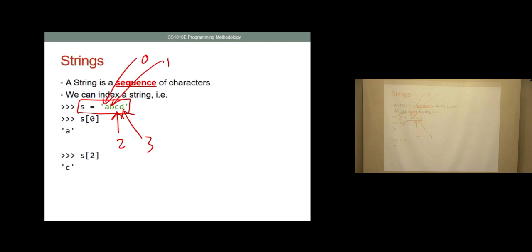So when I access position 0, it gives you the first character, which is A. So you can understand now why position 2 is actually C, because it's 0, 1, 2. It's just 1 off with that.